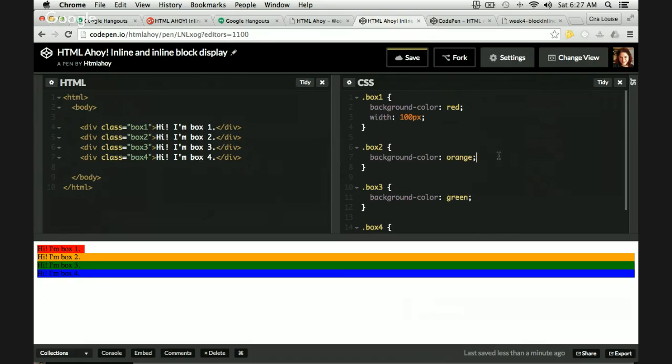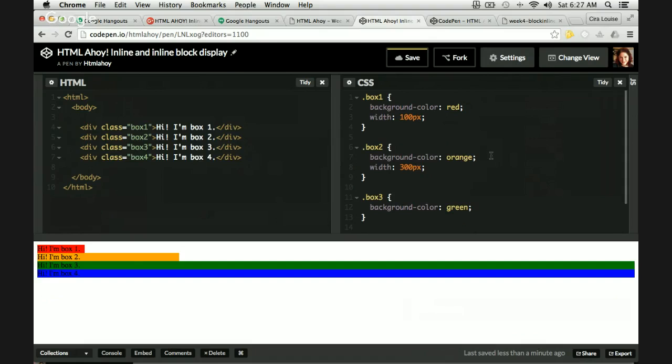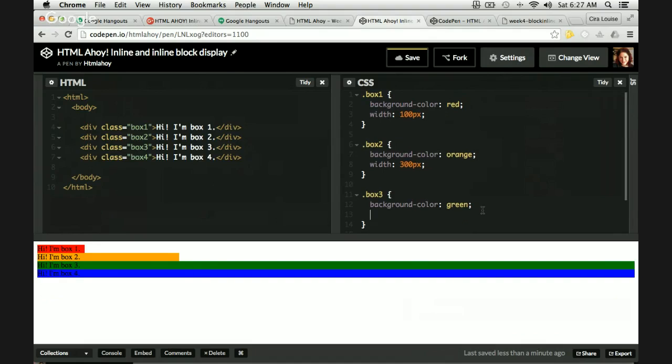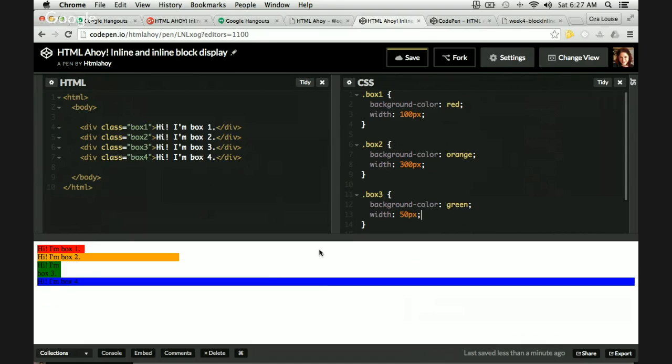So I'm going to make the width of box 2 300 pixels. Notice they're still vertically stacked. That line break between them is still happening. They're still blocks. And then I'll say this one, this width is 50 pixels.